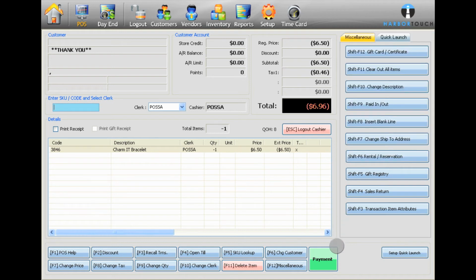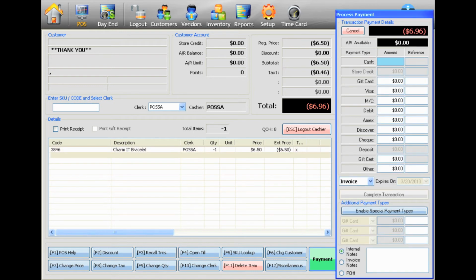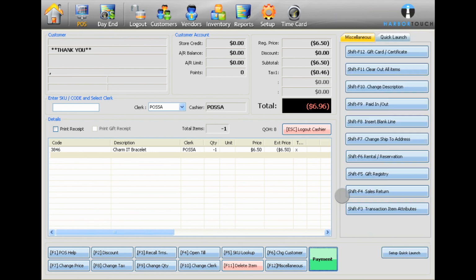Next, click the Payment button in the lower right of the screen. Enter the refund amount next to the payment type to which you would like to apply the return. Enter the amount as a negative number. After you enter the negative number and press Enter, select the Complete Transaction button just like a normal sale.